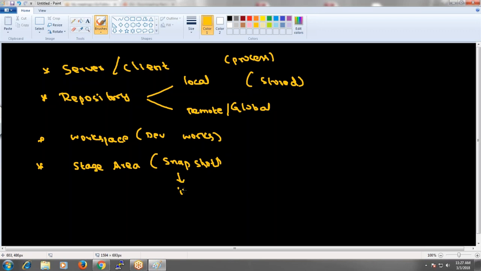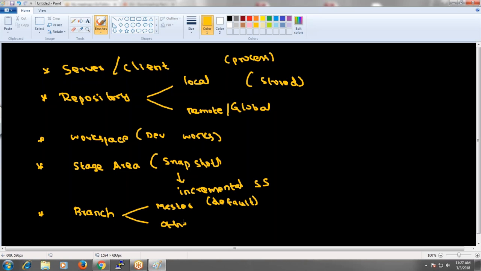The snapshot that has been taken in the staging area is an incremental snapshot. And here we also need to be aware of another concept called branch, under which a branch by the name master is mandatory, and other branches. This is the default branch. Imagine a branch as a subdirectory, and we can have other branches as you like.